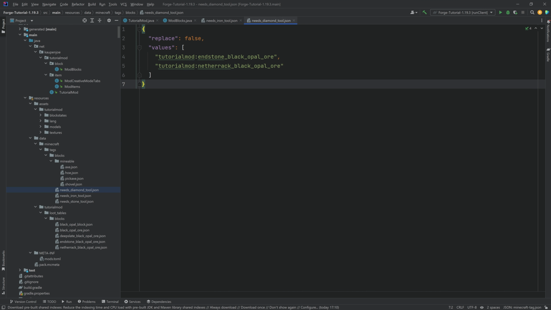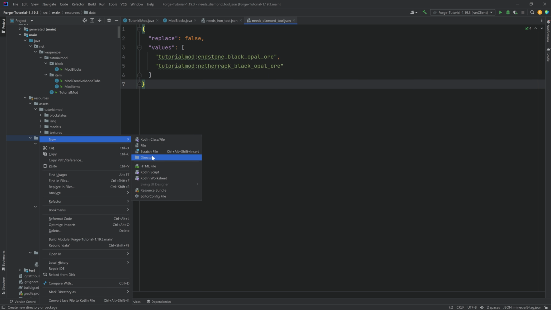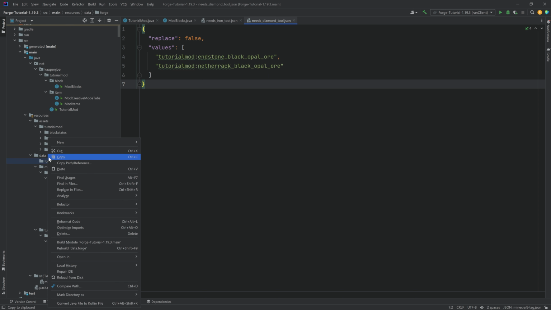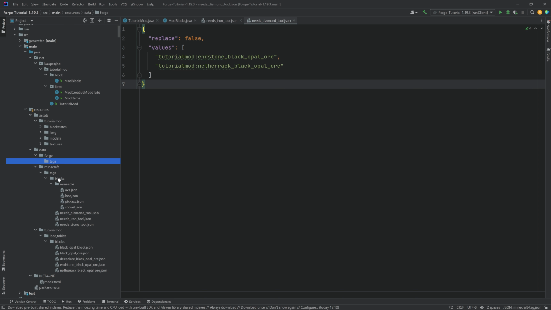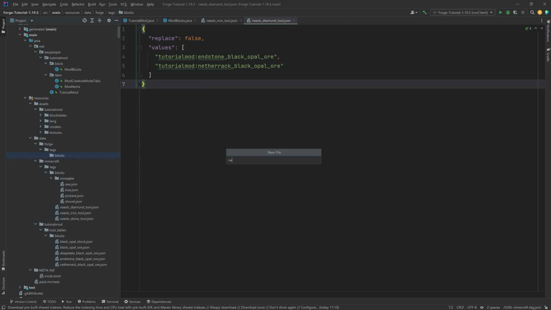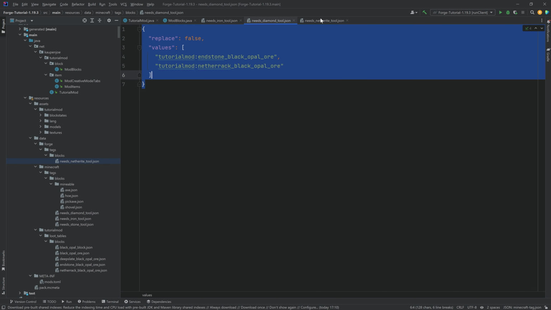I know people are going to ask, well, what about if I want my blocks to only be mineable with netherite? Well, we can actually add that as well. And that is under the data folder. We actually want to make another new directory called forge. And then instead of here, once again, tags. Instead of there, we want blocks again. Instead of here, we want a new file called needs_netherite_tool.json.